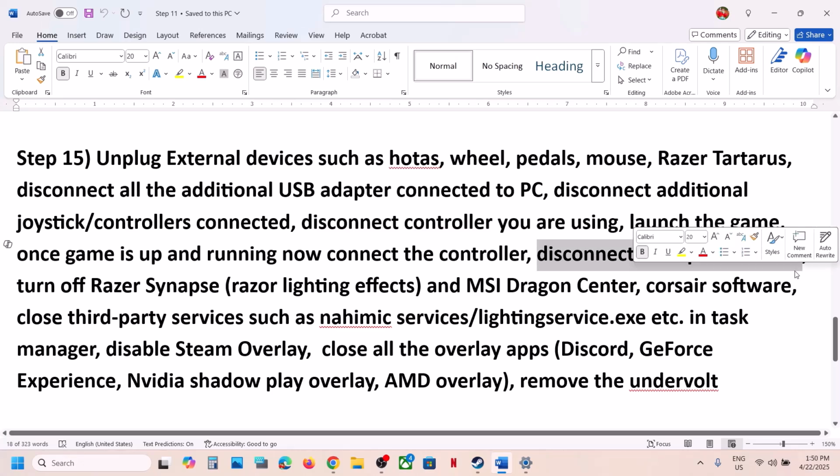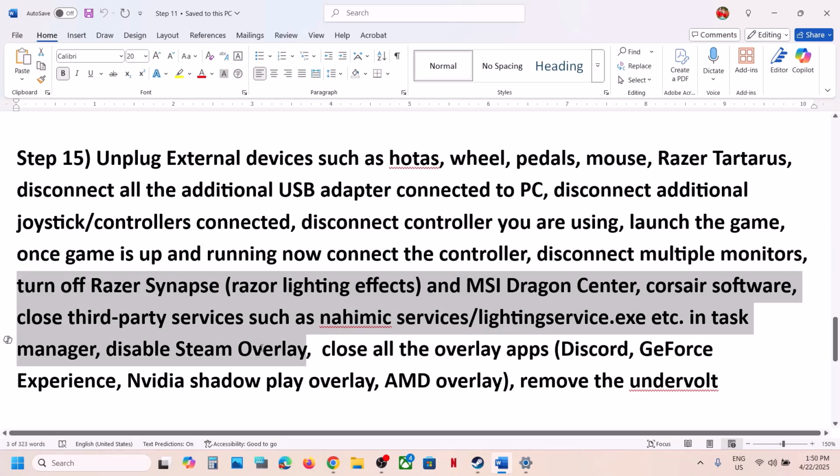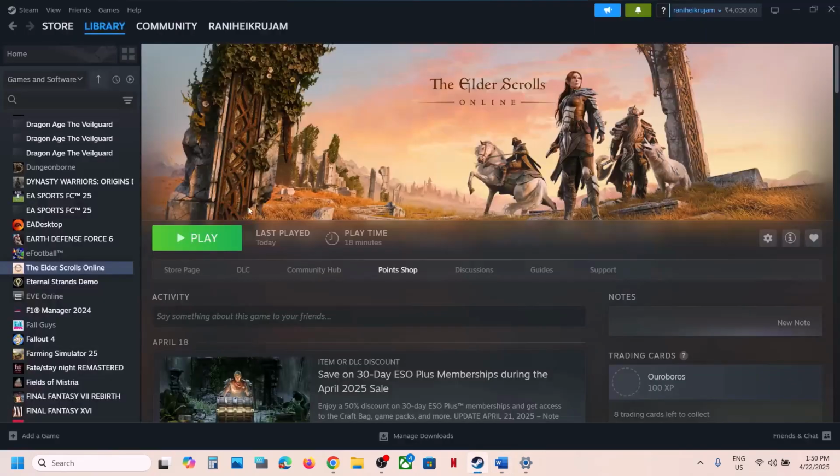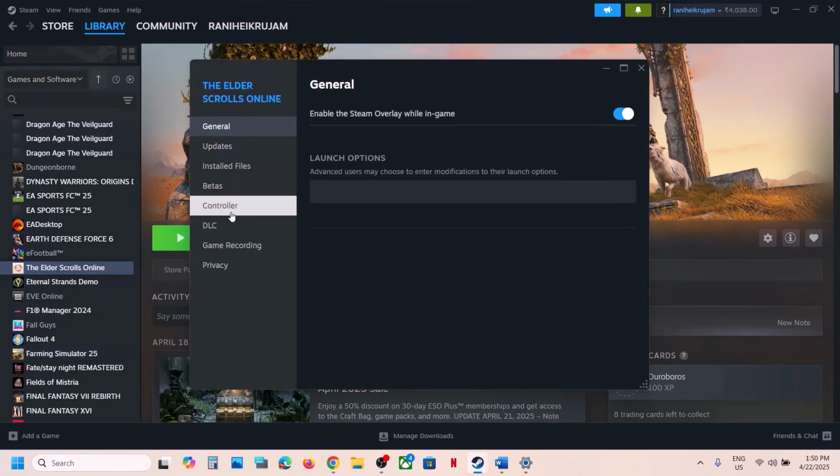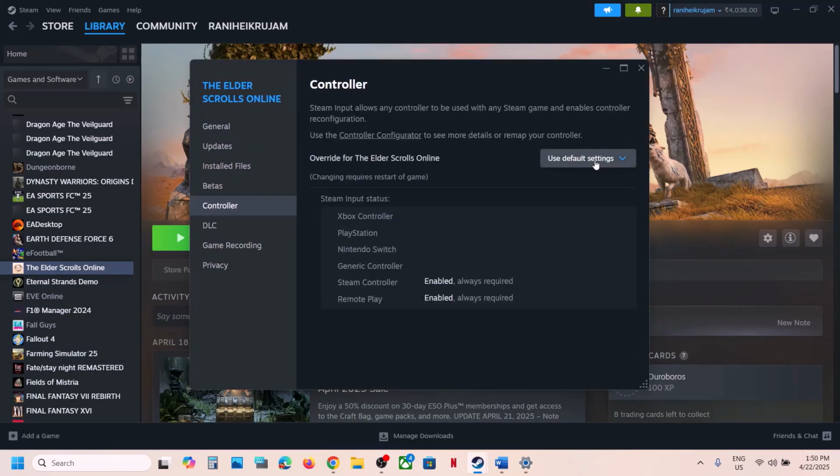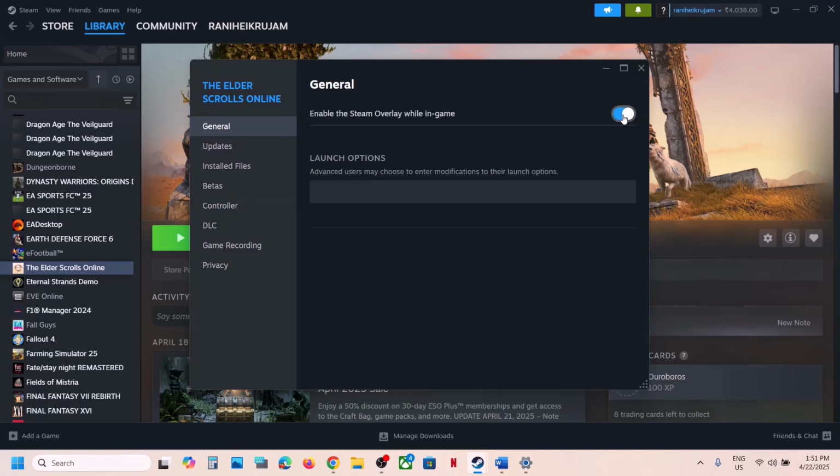Disconnect multiple monitors, try launching the game on a single monitor. Also, if you have any third-party application or services running, close it. Also disable Steam overlay. Now for this, you can go to Steam, right click on the game and then select properties, go to the general tab and then turn off the option which says enable the Steam overlay while in game.